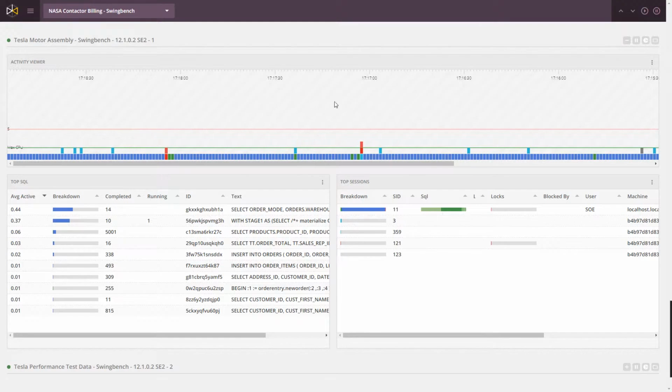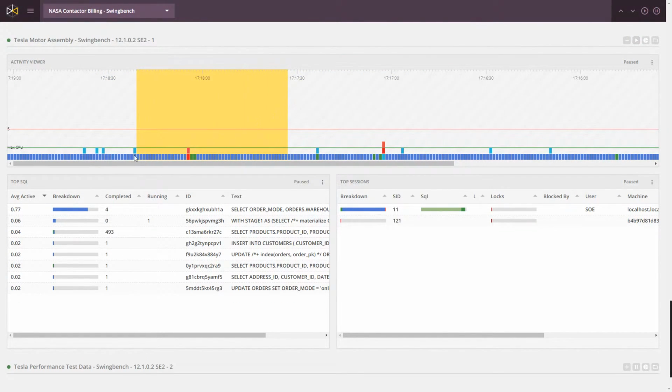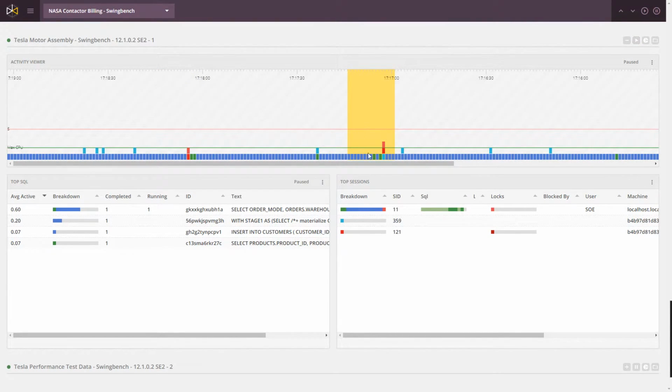While I'm just looking quickly through the base screens, another nice thing we can do is select a range on the graph, and this range of time will then populate our detail panels as well. So if we wanted to see what was happening around this time, we can see the SQLs that had completed and the one that's still running, and we can see the breakdown of the sessions for this time period, what the session was running, what SQL it was running, and what locks.